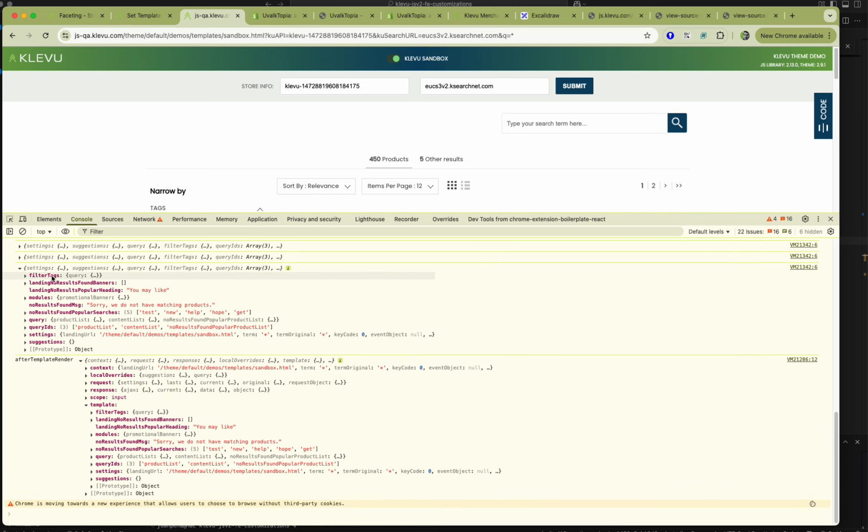It is filter tags, landing no result found banners, all the way down to suggestions, settings, query IDs, etc. The reason I'm pointing this out is that when you're rendering a template, there is no need for all the other things that the data really is. So you get the subset of just the template related stuff.